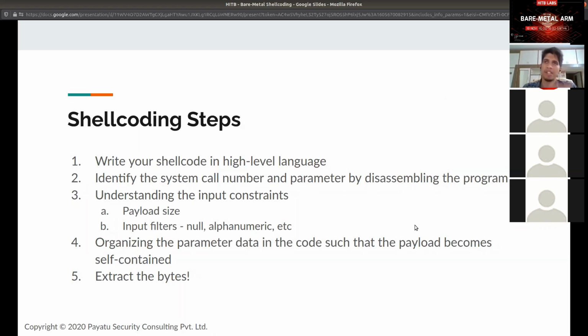The next step is reorganizing the whole payload such that you can compress the size and do other signature detection or signature bypass operations. And then the final stage is to compile the code and extract those bytes.